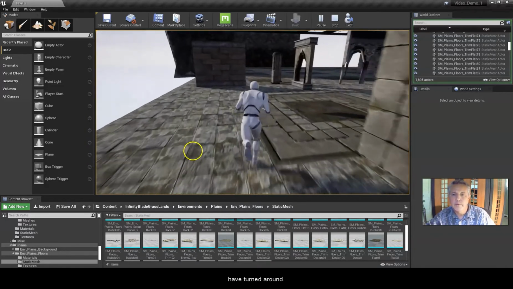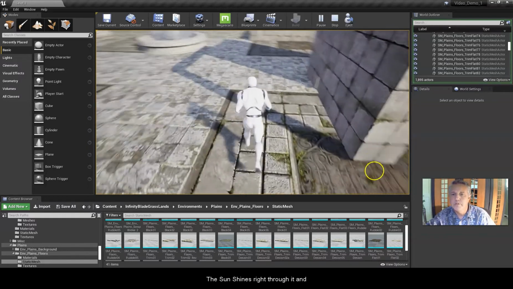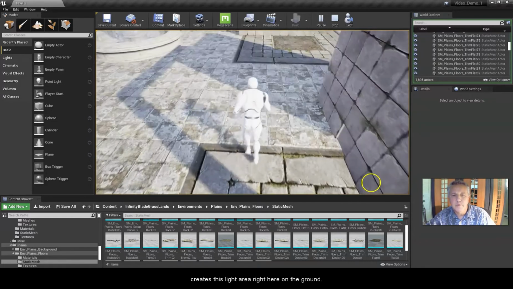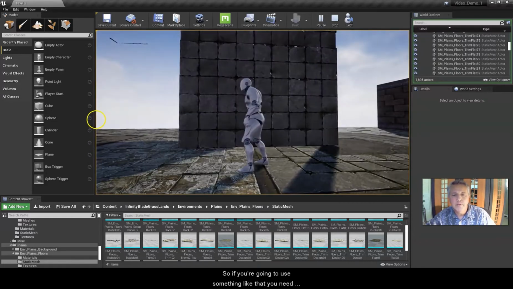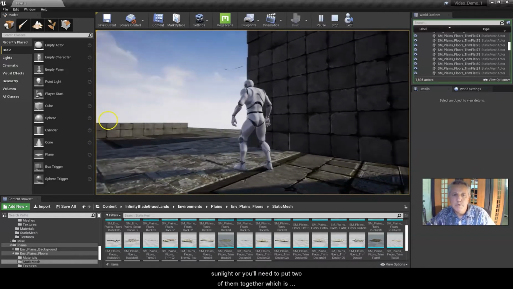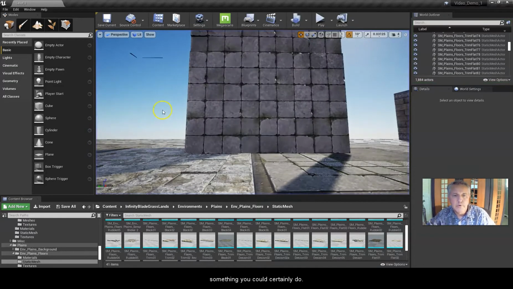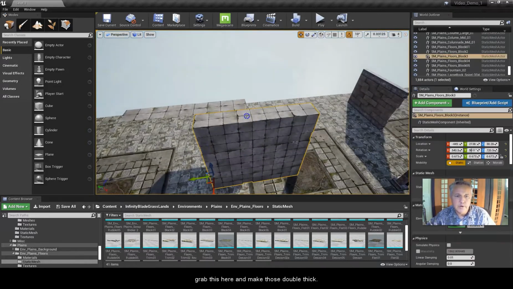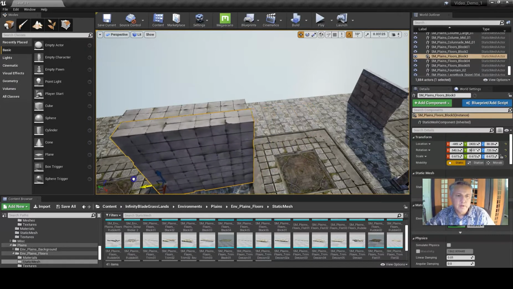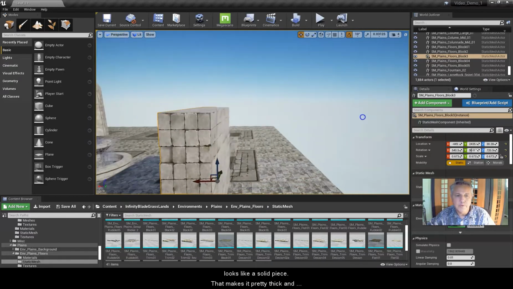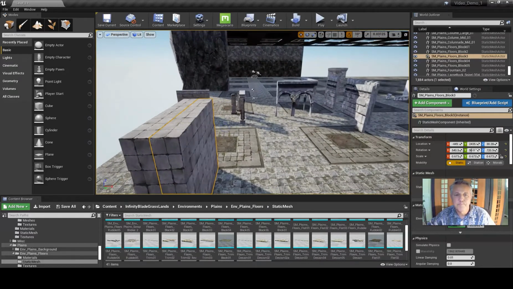This other one right here that I have turned around, the sun shines right through it and creates this light area right here on the ground. So if you're going to use something like that, you'll need to have some sort of a backer behind it to either block the sunlight, or you'll need to put two of them together, which is something that you can certainly do. So for this example here, I could grab this here and make this double thick, just like that, and that would solve my problem so that it would look like a solid piece. But that makes it pretty thick, and it may not be something you want to do.